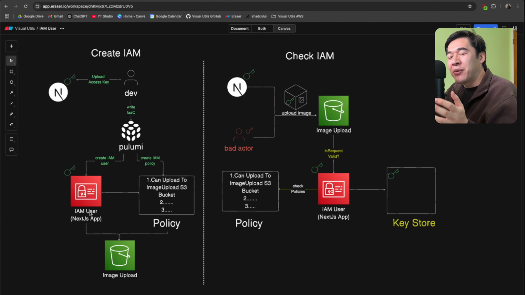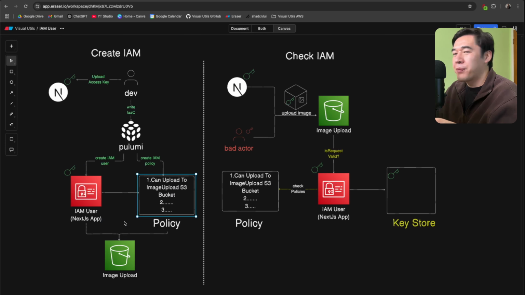So in our example here, we want to create an IAM user specific for our Next.js application. And with this IAM user, you can attach different policies or permissions to grant access to specific AWS resources. Policies define what you can or cannot access in terms of AWS resources. And just to note, one IAM user can have multiple policies attached to it.